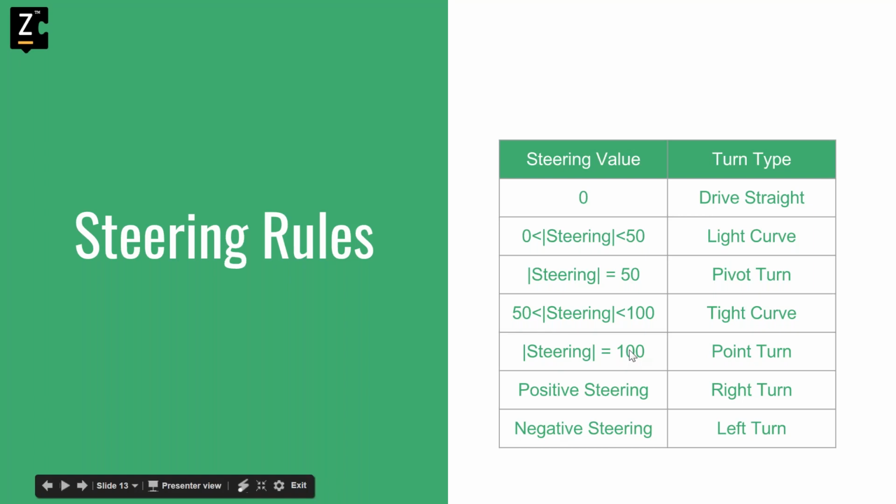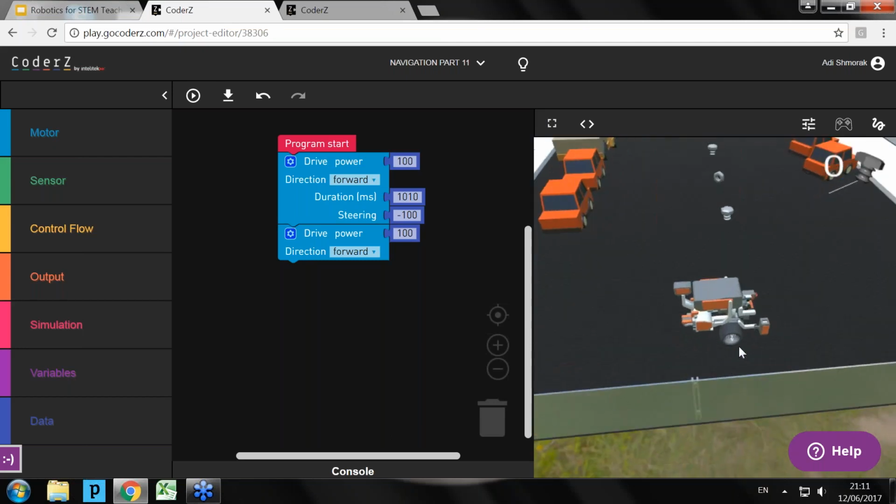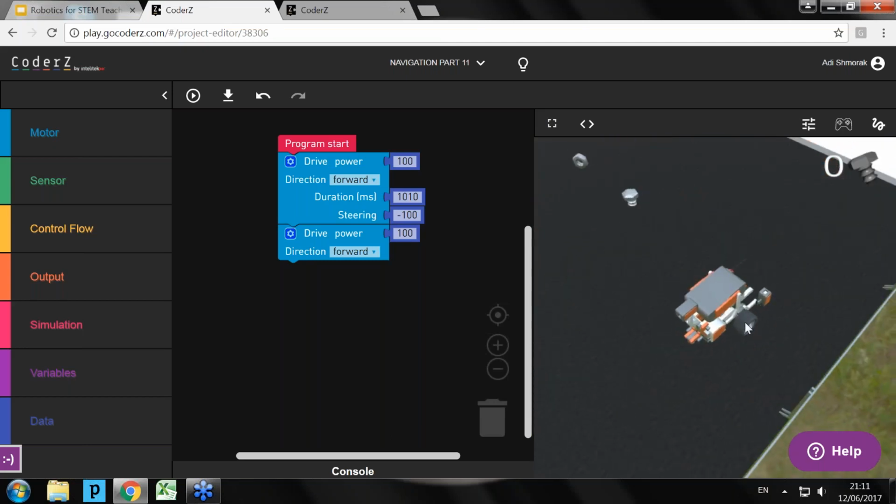If we go back to the mission, we can see that we need to turn our robot to the left. This means that we will need a negative value to turn it to the left. So we have minus 100 as the steering value. This will turn our robot to the left at a point turn. Let's run the simulation and see how it goes.